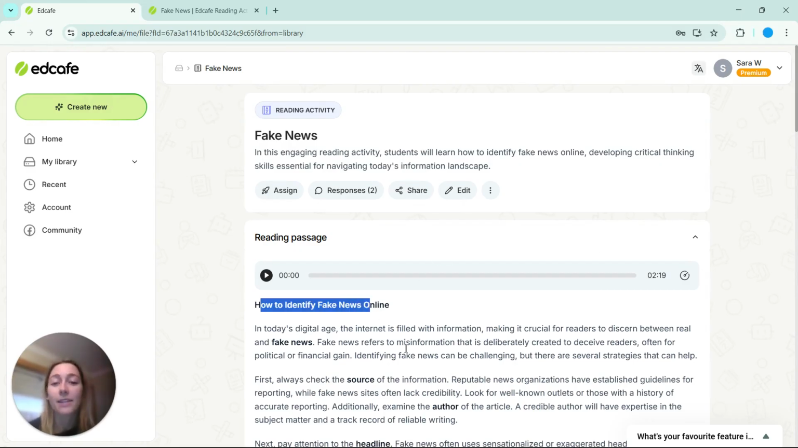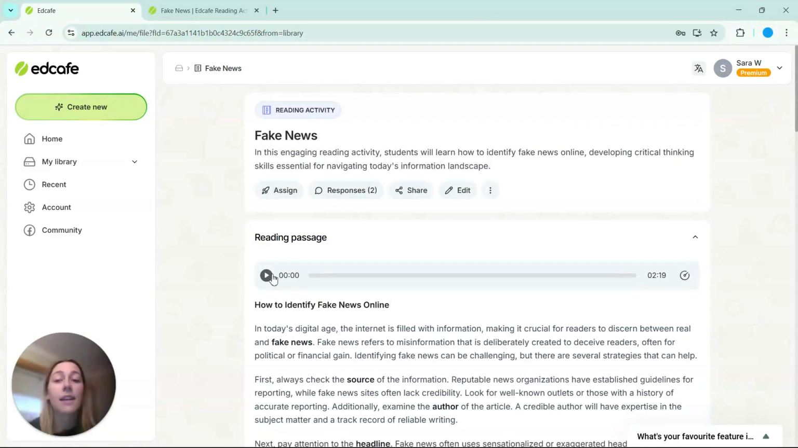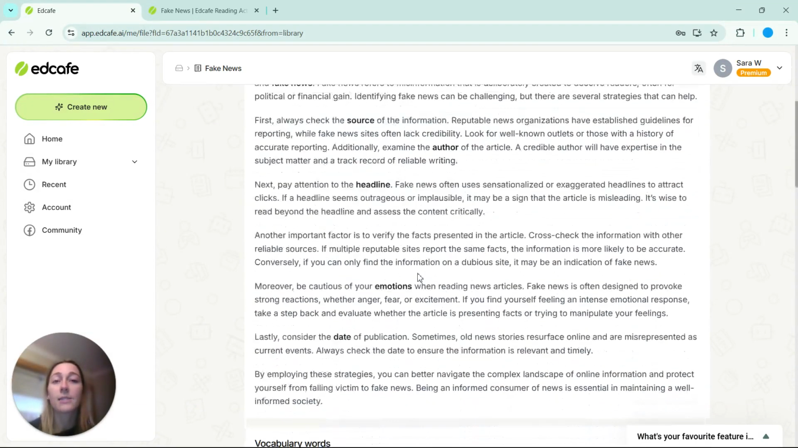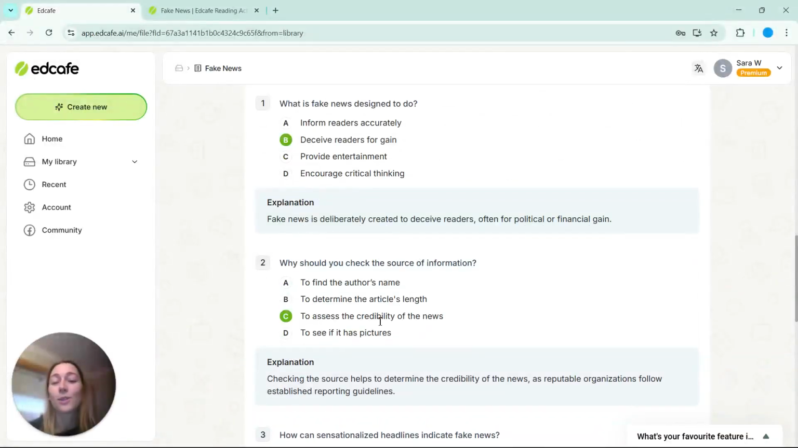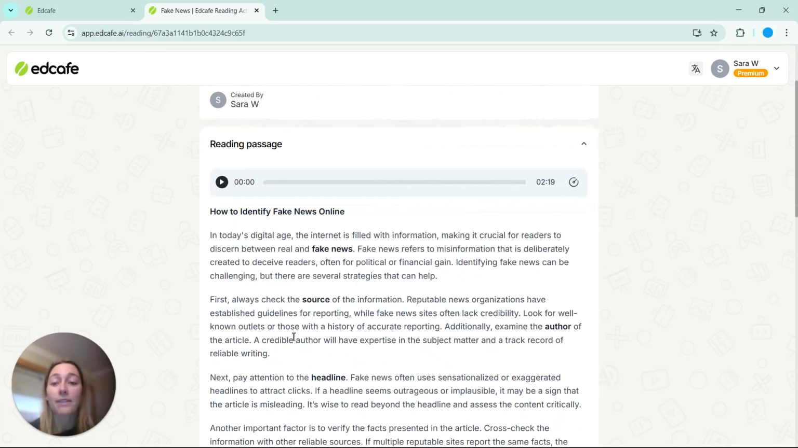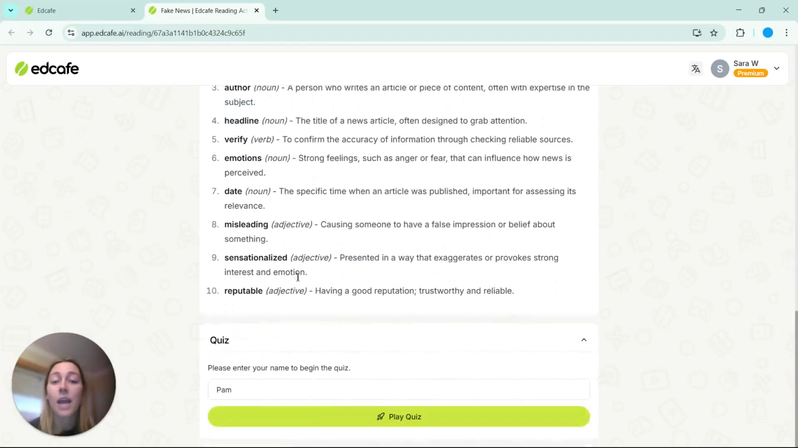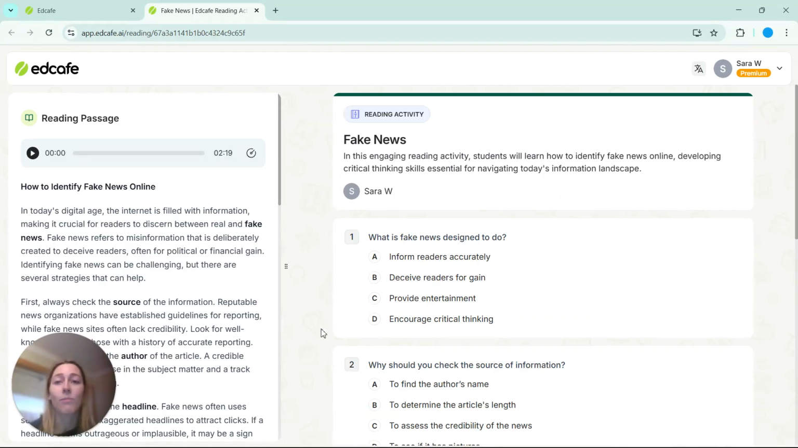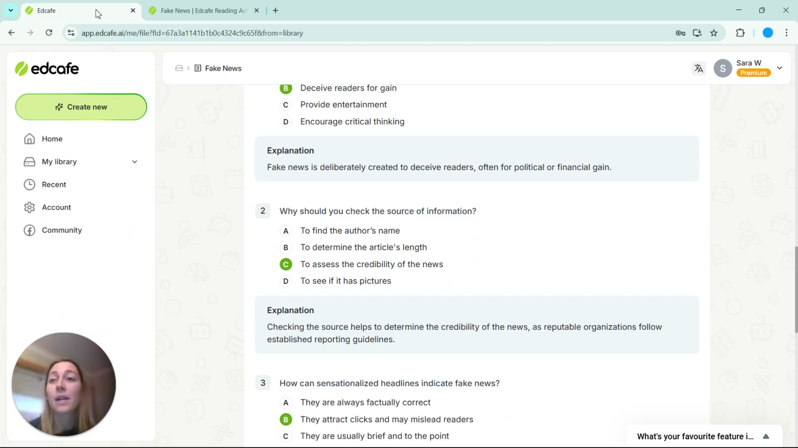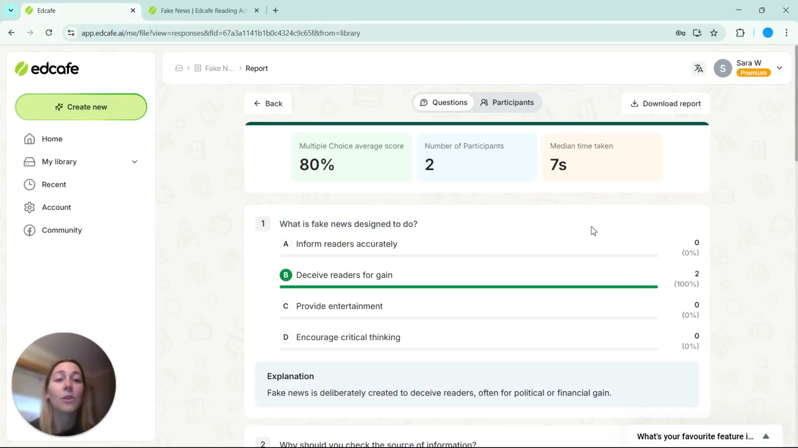After generating a passage, you can instantly create a vocabulary word list, get natural language audio for listening practice, and a comprehension quiz to assess your students' understanding. The students can then read the passage or listen to it, review that vocabulary in context with the passage, and then take the quiz, all in one seamless workflow. Plus, the teachers can track those student responses and download a detailed report for easy review and grading. Let's try creating one of these together.